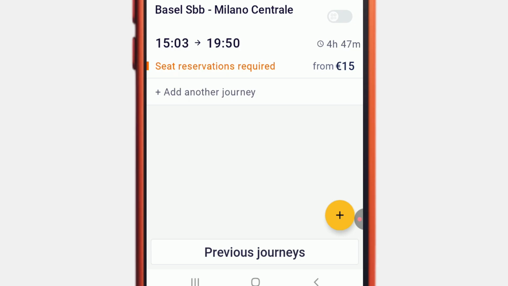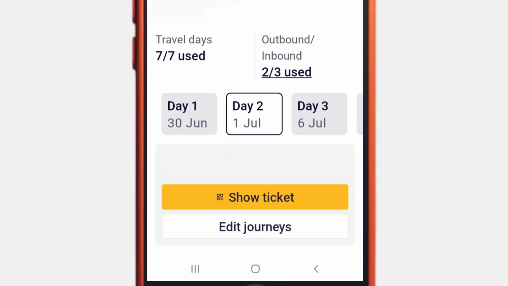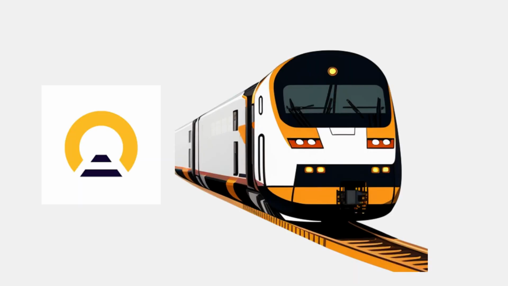When you are sitting in the train, they ask you to show your ticket. To show your ticket, you have to go to My Pass, to the trip, and then you see a QR code which the conductor will scan. This is how to use Interrail.